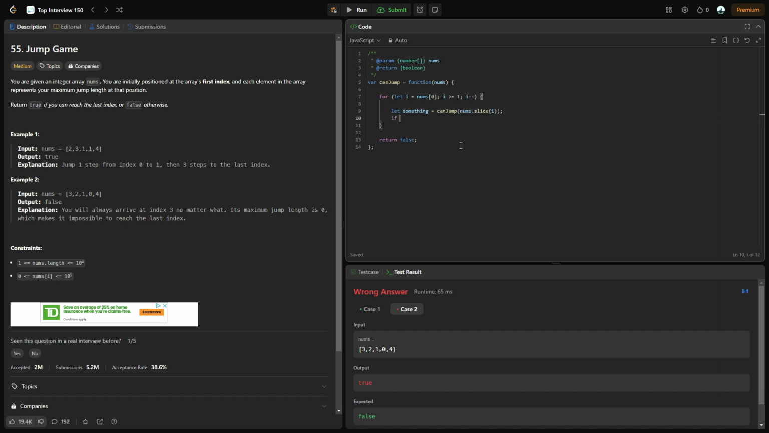And if something is true, then return true. We're recursing after this jump, right? And then we're assuming that recursion works, and it'll tell me, okay, from there, can you reach the last index? And if you can, then obviously I can reach the last index too, because I just jumped to this index. And actually, even before this, I should check if I can jump to the last index. So I would say if nums[0] is more than or equal to nums.length minus 1, I should return true.